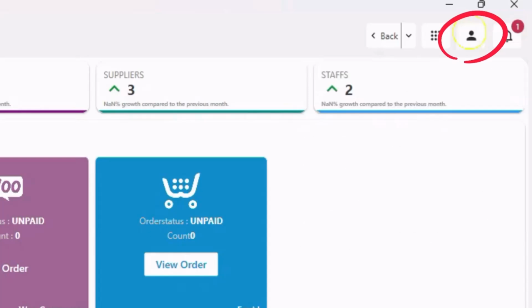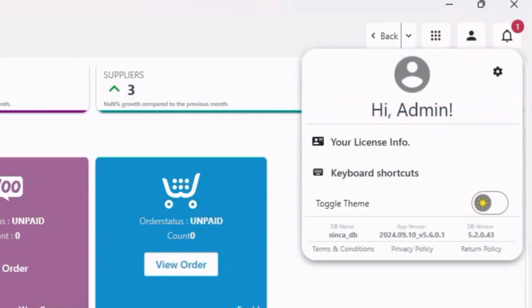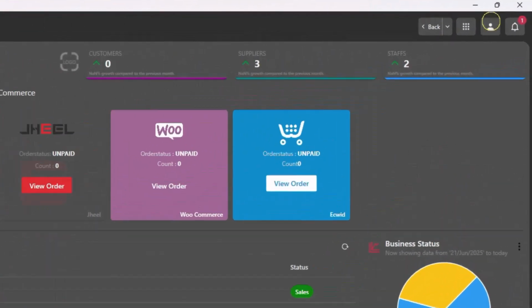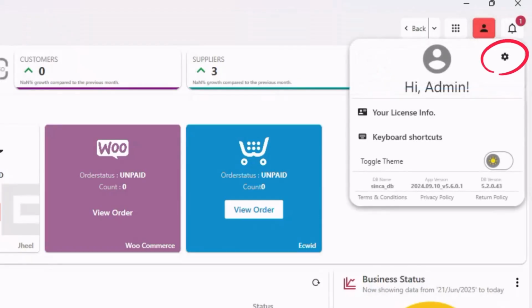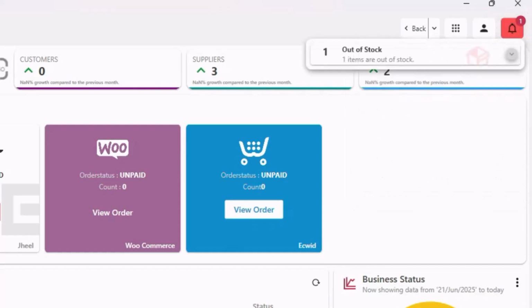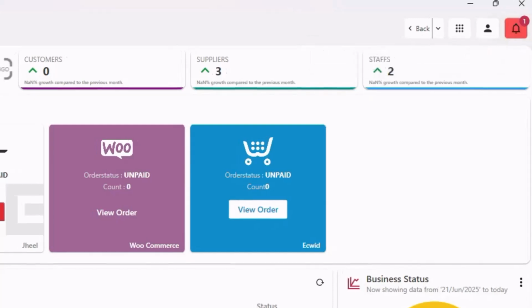On the top right, you have your profile section, where you can check your license information, view keyboard shortcuts, and even switch to dark mode if you prefer. I'll continue in light mode for now. There is also a settings option, which we'll go through in a while. The bell icon here shows notifications, like if any item is running low in stock, and other important updates.